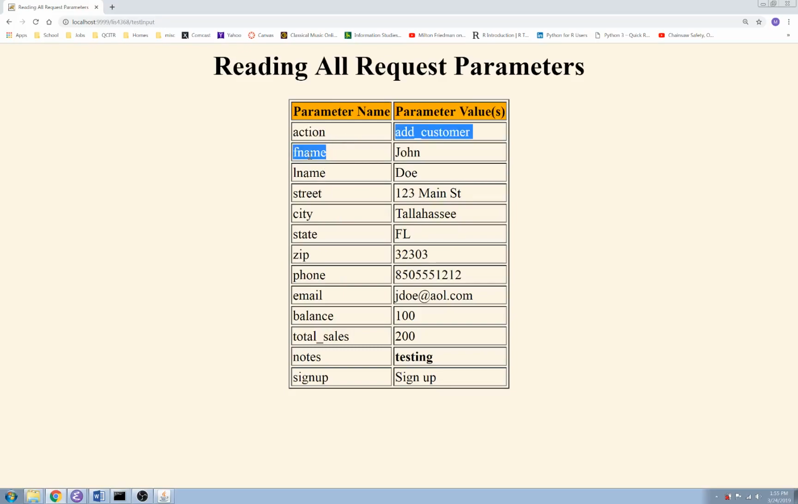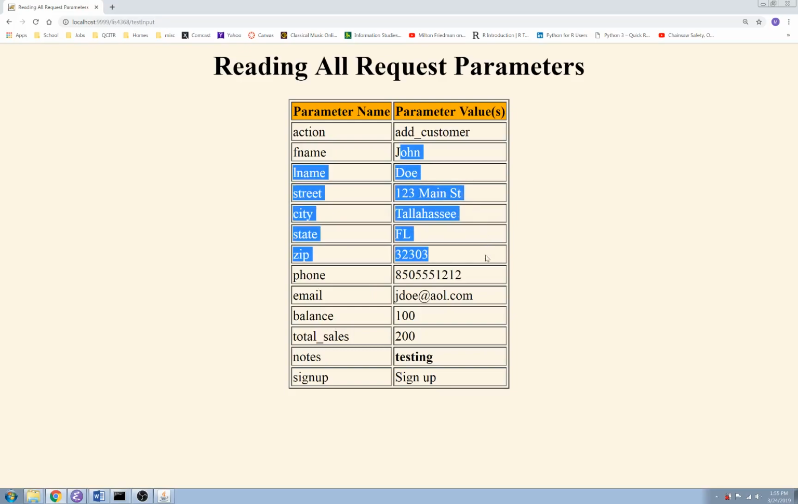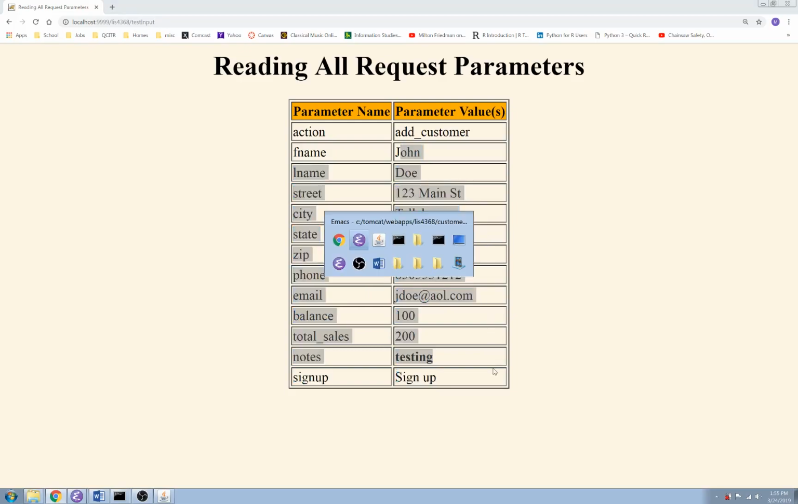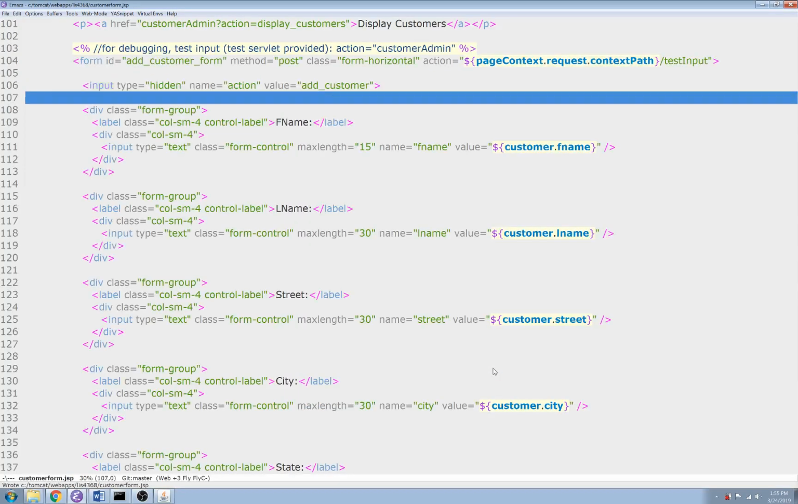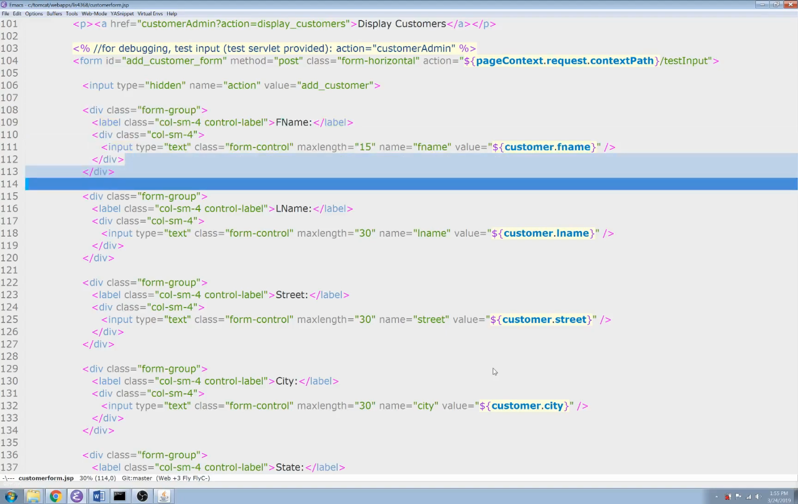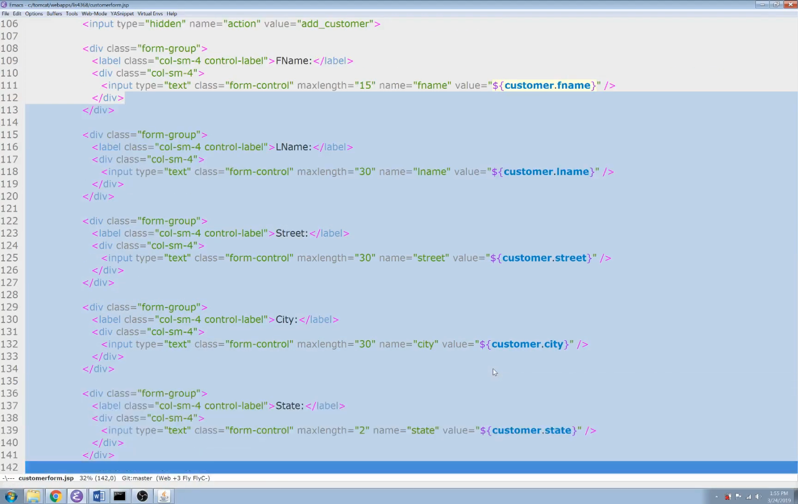Look at the other ones in the left column. So F name, L name, street, city, state, zip. Notice the values, John, Doe, 123 Main Street, etc., etc. So it's picking up all of the name values. So name F name, name L name, name street, name city.